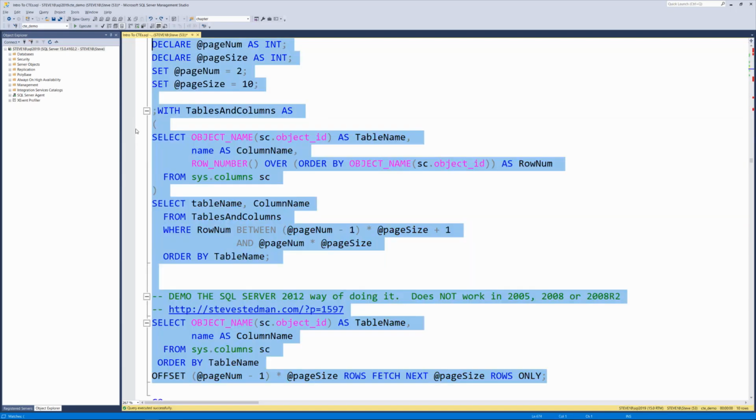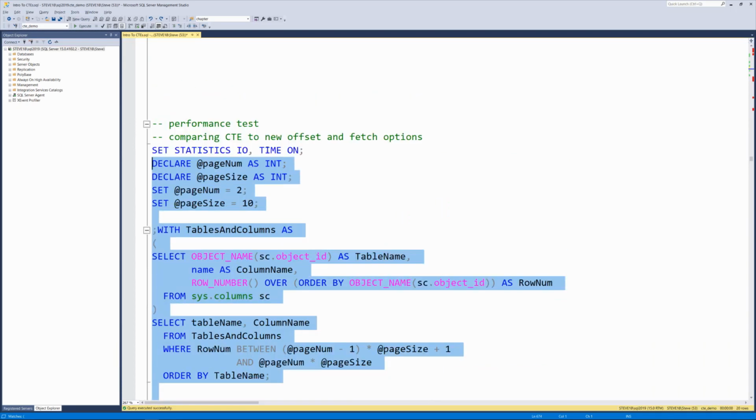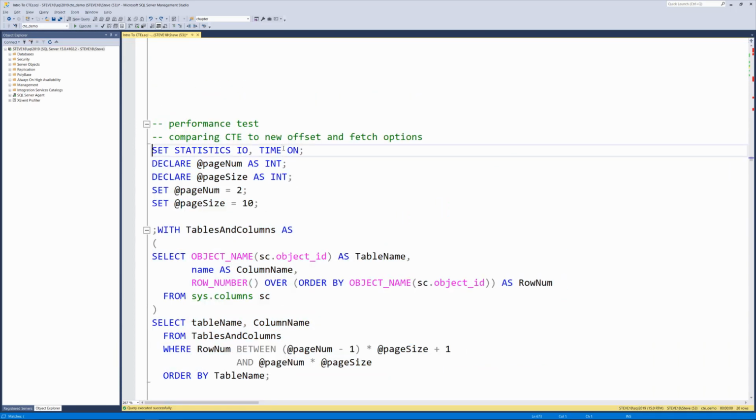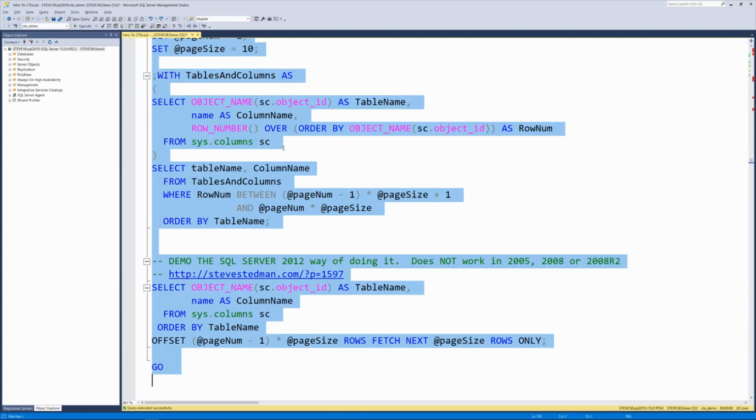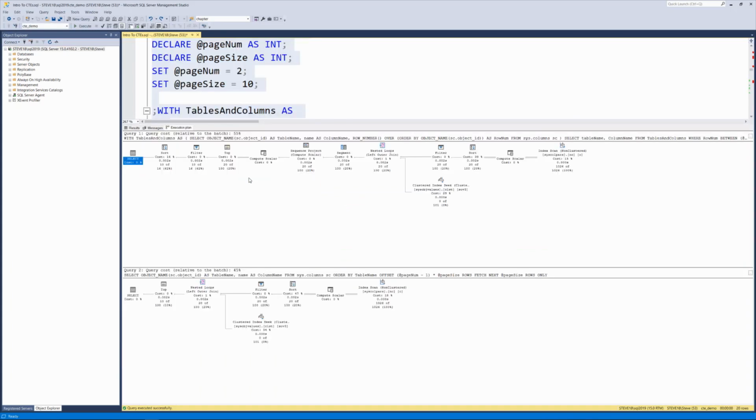Let's take a look at how these actually perform. I'm just going to turn on statistics IO and time, and do Control M to turn on the actual execution plan and look at the comparison here. We run these two, and you can see comparing them, 55% of the cost was associated with the CTE, and 45% of the cost was associated with the rows, with the offset and rows options.